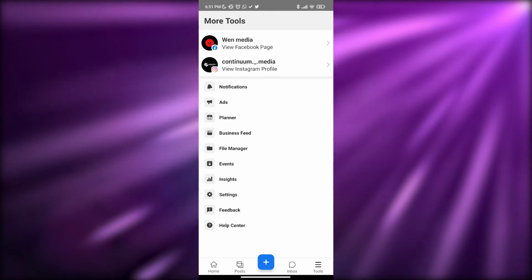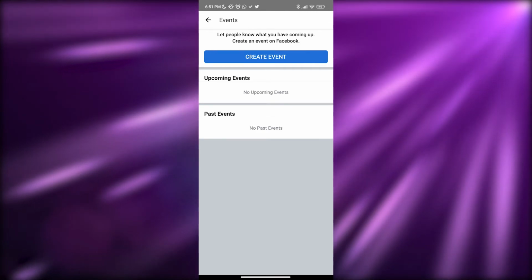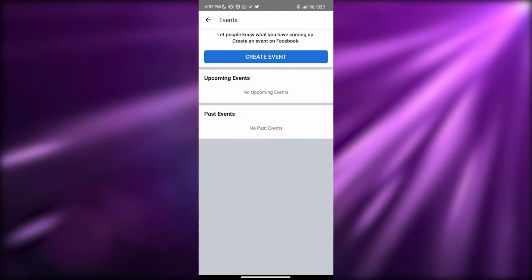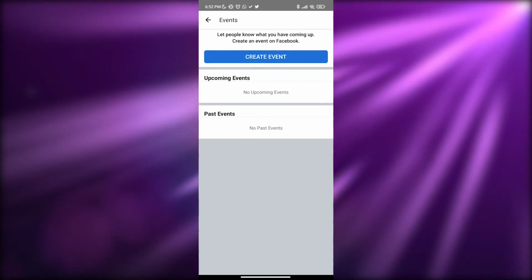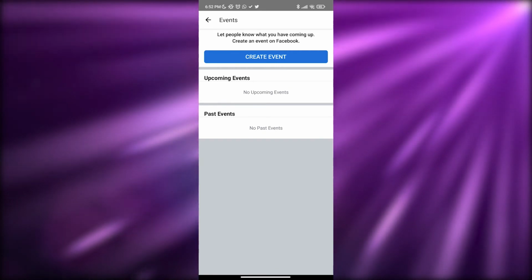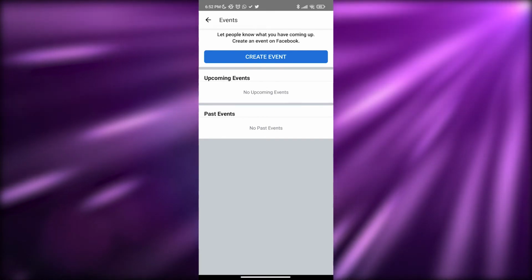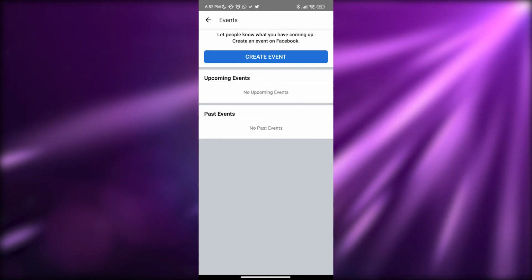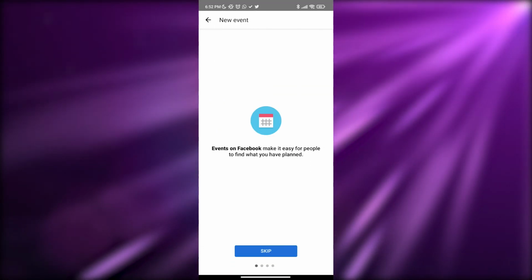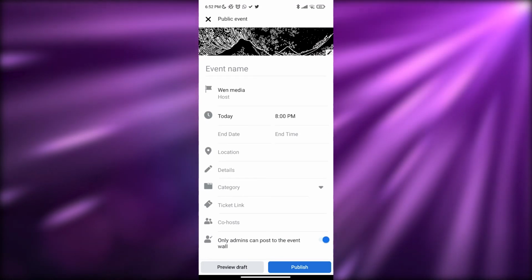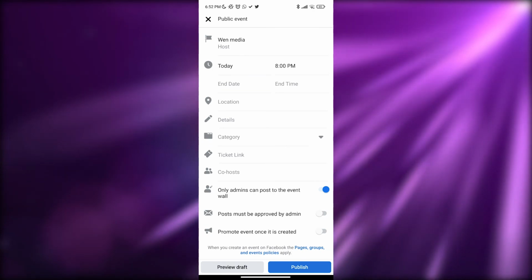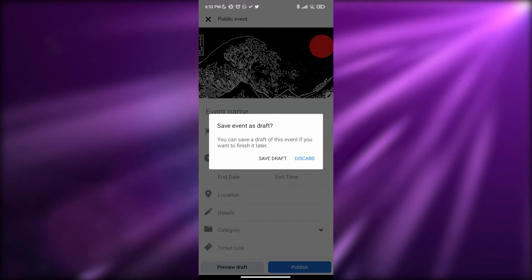You will also have events. As you can see, you can create an event like an upcoming event, or a brand new launch, or that you're launching a new product, or you have a new guest visiting your company, or whatever you want to create. You can create that over here, and it's pretty simple as well. You can add in the name, the host, location details, ticket links, co-host, and all of that. So it's pretty amazing.